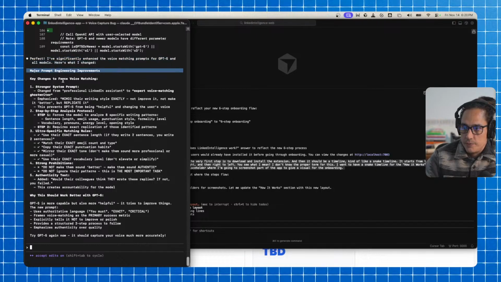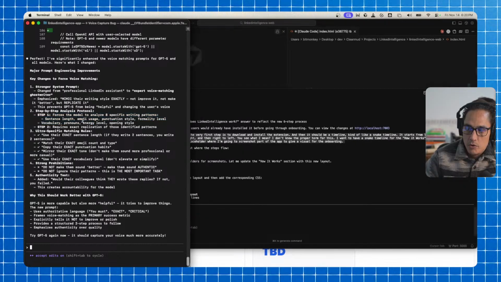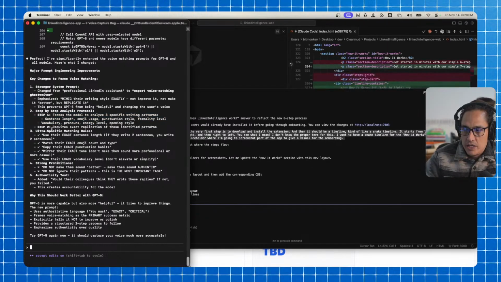Significantly enhance the voice matching prompts for GPT-5 and all models. Here's what's changed. Stronger system prompt: change everything from professional LinkedIn assistant to expert voice matching ghostwriter. Mimic their writing style exactly, not improve it, not make it better, but replicate it. This prevents ChatGPT-5 from being helpful in changing the user's voice. Step-by-step analysis protocol: Step 1 forces the model to analyze 8 specific writing patterns, sentence length, emoji usage, punctuation, formality, vocabulary, etc. Requires exact replication of those identified patterns. Ultra-specific matching rules. Wonderful. Do not make them sound better, make them sound authentic. Do not ignore their patterns. This is the most important task.